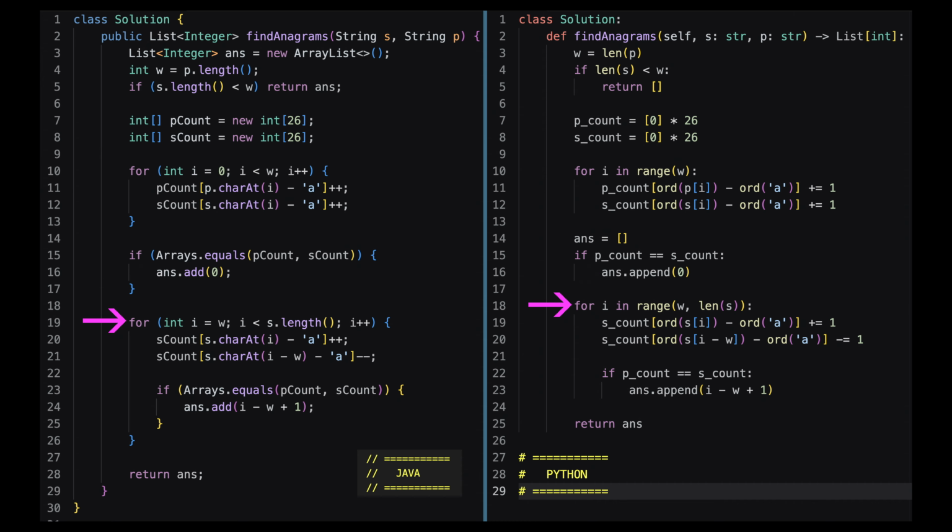Now, the sliding window loop starts at index W and runs to the end of S. Each iteration does exactly two things. First, add the new character entering from the right by incrementing its slot in S count. Second, remove the character leaving from the left. Since the window is always W wide, that's the character W positions back. We decrement its slot in S count.